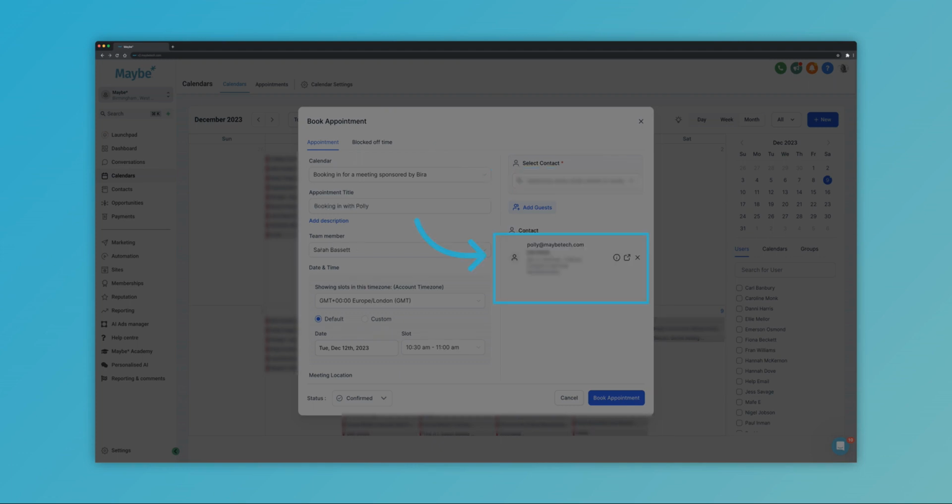Once you select the contact from your list, it will list all their information you have for them. Or you can select Add a New Contact. Your new contact created here will also be listed in your Contacts tab within Maybe. To confirm the booking, select the Book Appointment button.